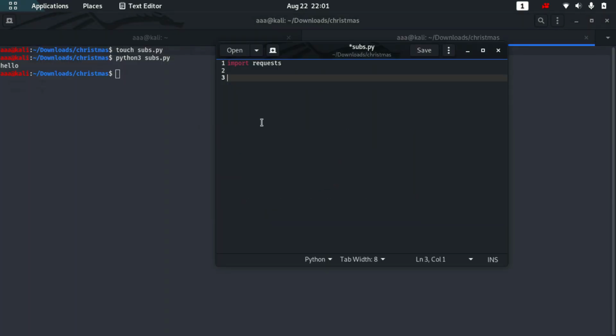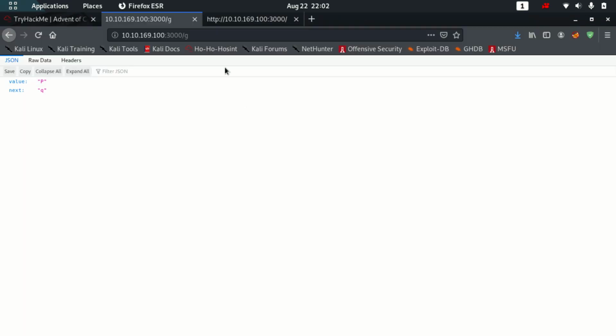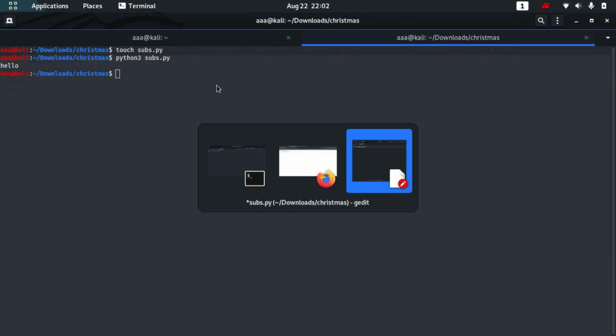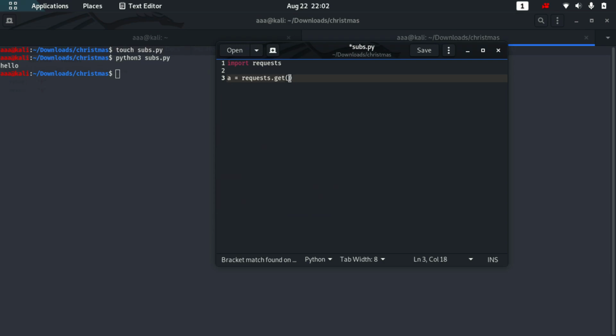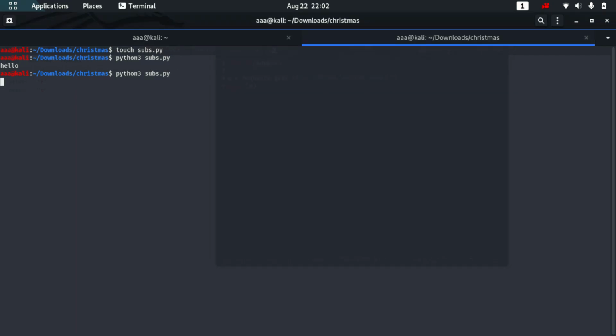So in our Python file, let's do a request. Let's name the variable A is equal to requests.get, the URL. After typing in the URL, I will go here and print A, and also I'll put this in double quotes. Yeah, so now I'll run this.